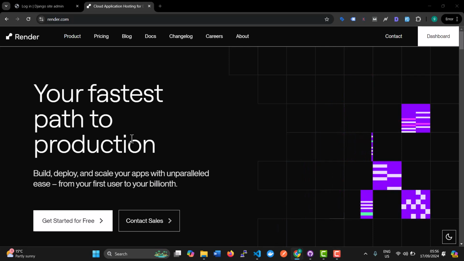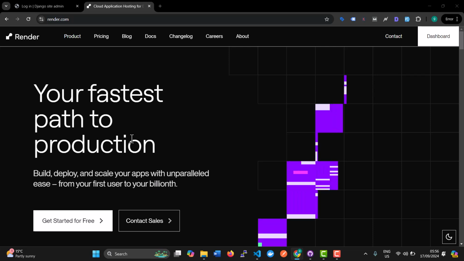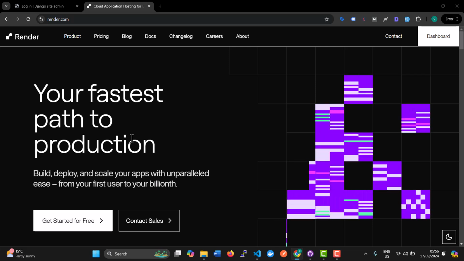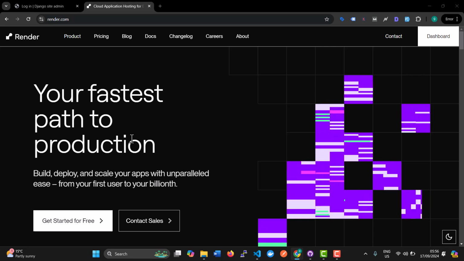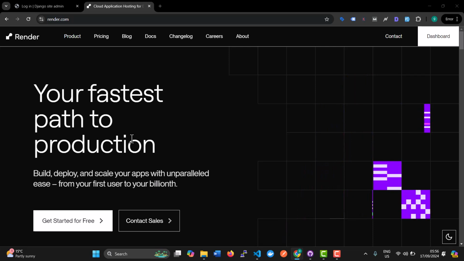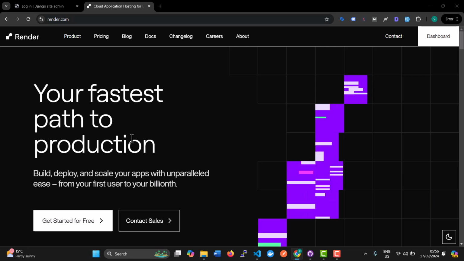So the first step is to create a Render account. If you don't already have one, go to render.com and sign up. This will give you access to Render's deployment services.